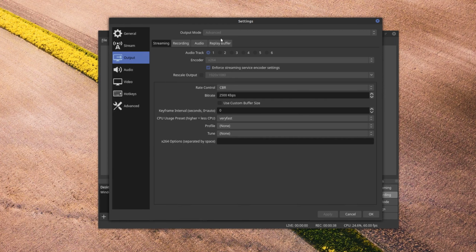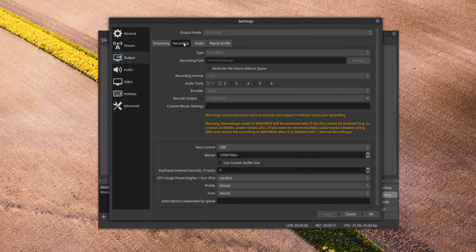Now here, as I am recording, there's certain things that I can't change. But on the default output mode, the default is simple. You need to choose advanced like I have here. Now in terms of the streaming, I don't change anything here. I just leave it at the default. But it's recording where you're going to make most of your changes.